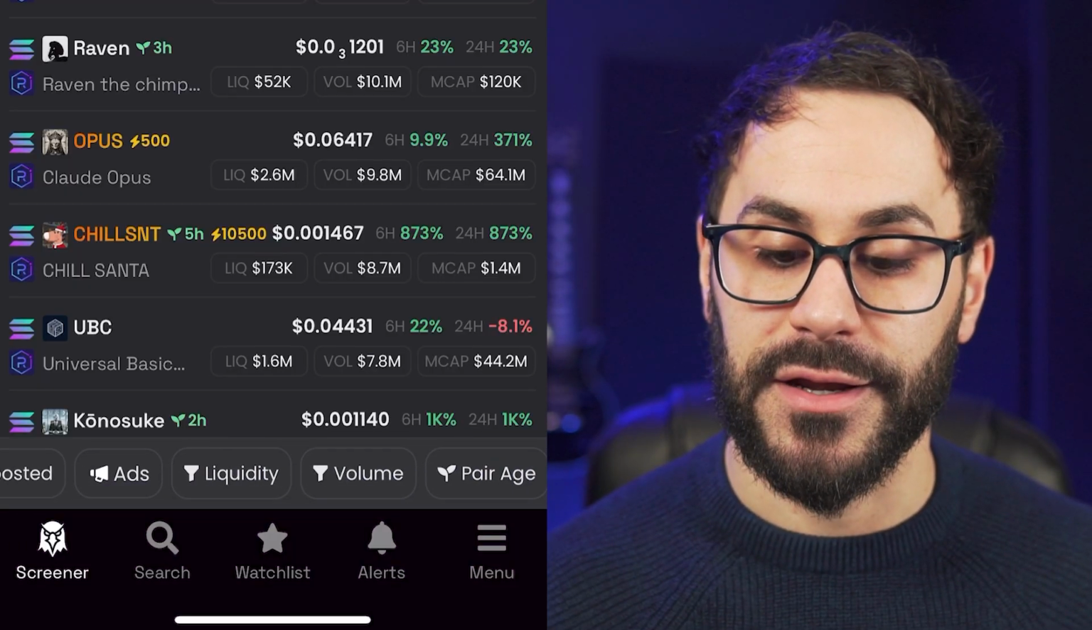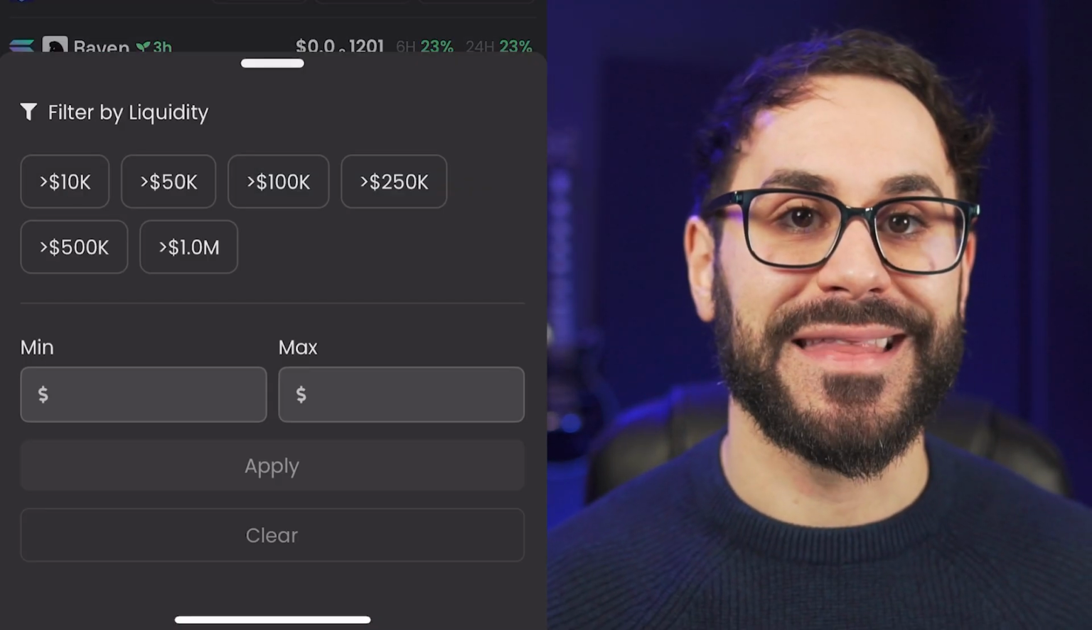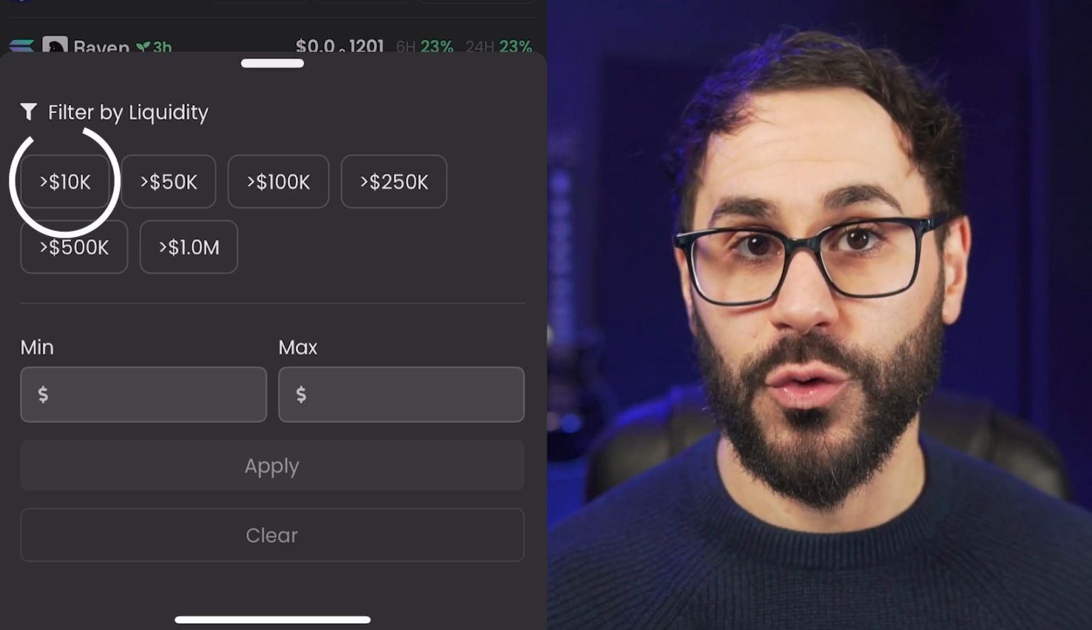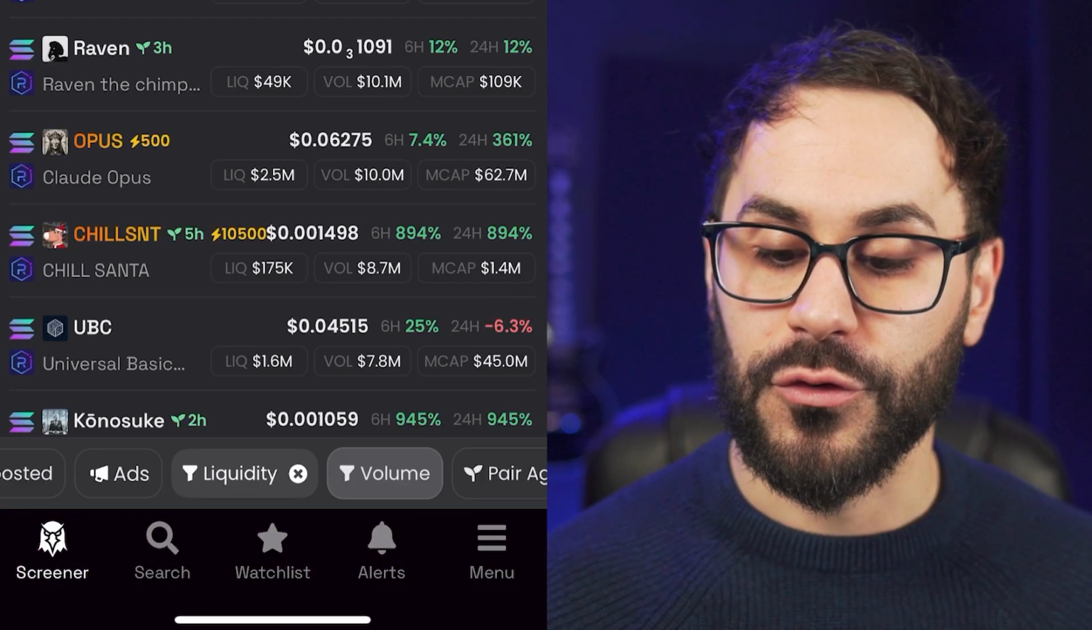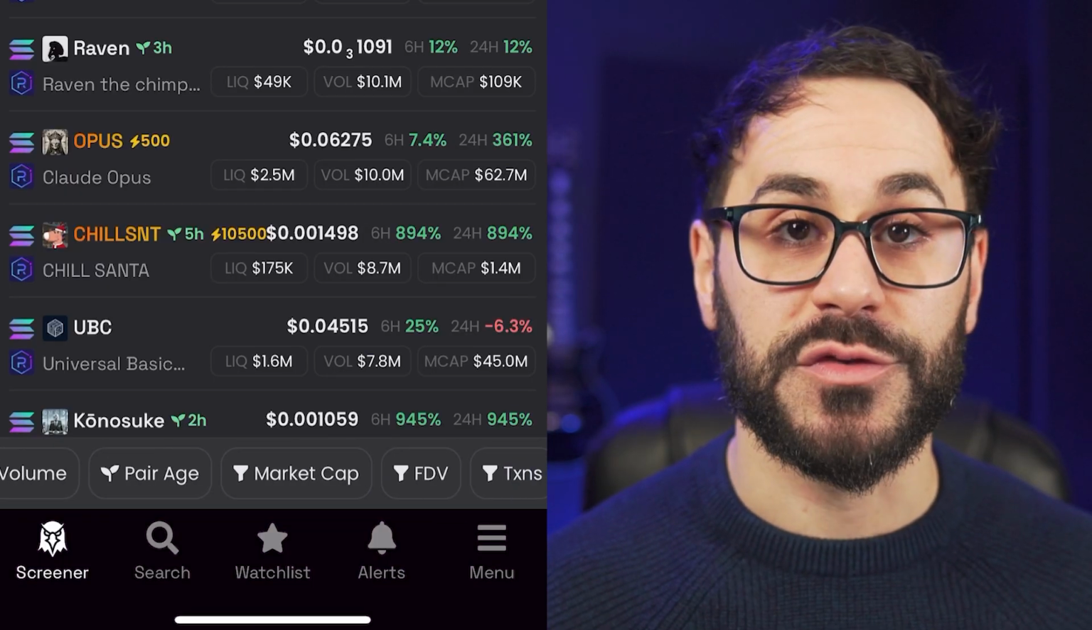We can also set by other important things like liquidity here. Typically, I'm not gonna touch any token that's less than $10,000 in liquidity. Liquidity is the amount of money available in that token to be cashed out. If a token doesn't have enough liquidity, you can't sell. We can also scroll over a little more and choose market cap.